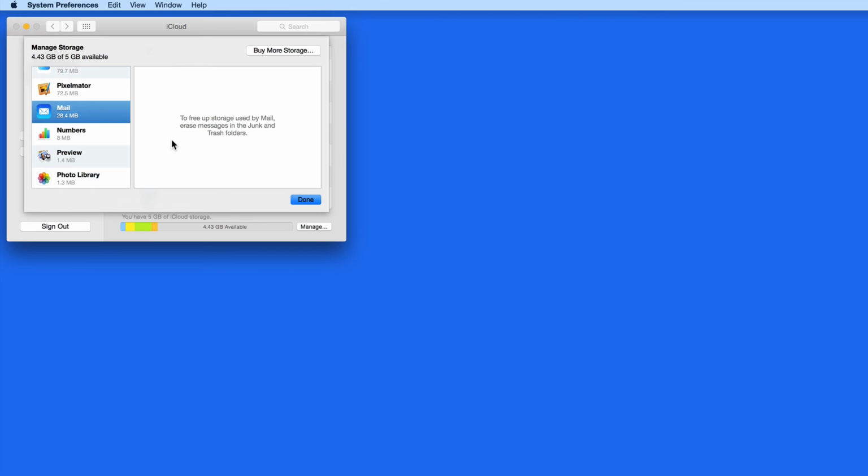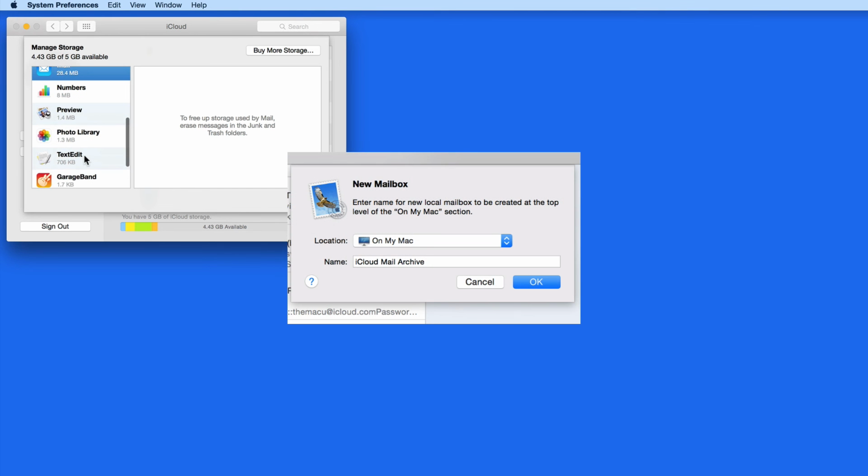When I select Mail, it lets me know that I need to manage mail storage from the Mail app. To remove mail from iCloud, I either need to delete emails or make an On My Mac mailbox in the Mail app to store emails in that I don't need to have in iCloud.